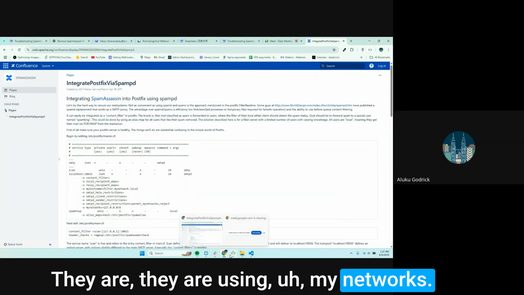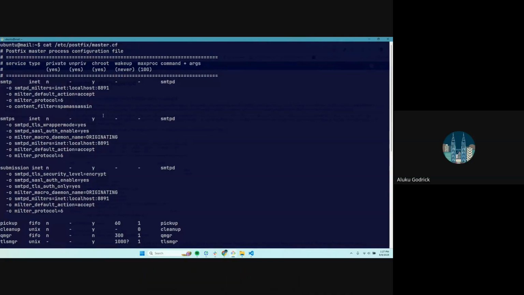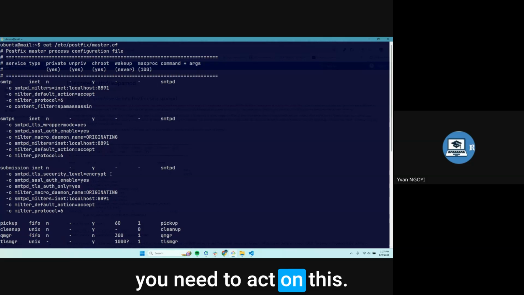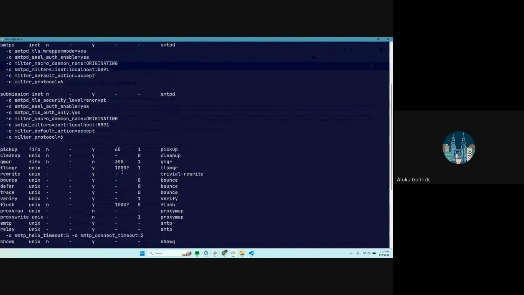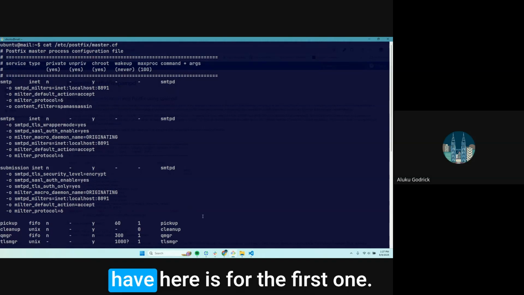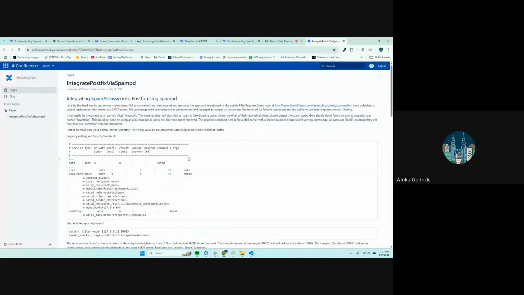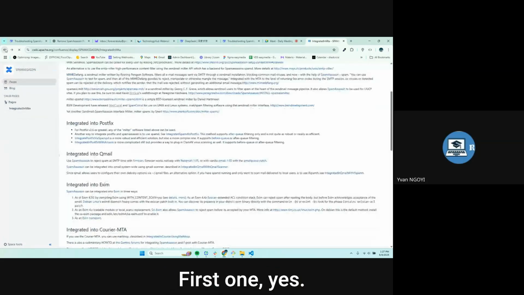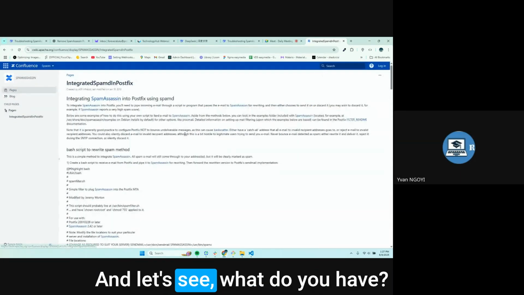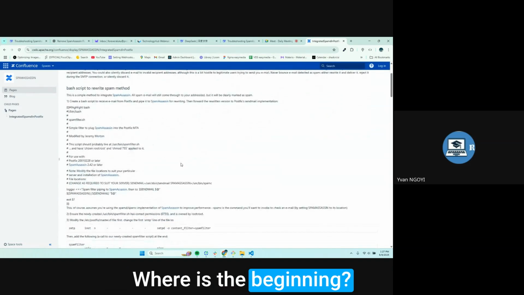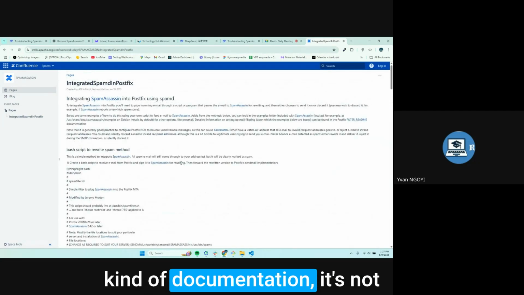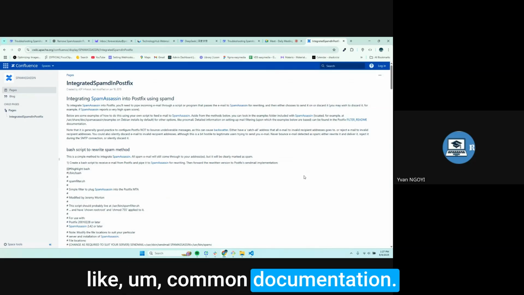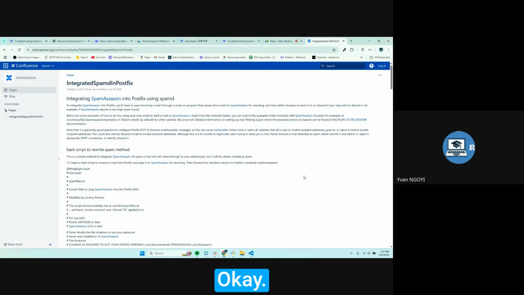My networks. Do I have that? I don't think I have that. It means that you need to add this configuration. Yes. I think the approach that I have here is for the first one. Okay. Let's try the second one. Yes, click on that second one and let's see what you have. Where is the beginning? No, scroll up. Let's go step by step because this kind of documentation is not like common documentation. Okay.